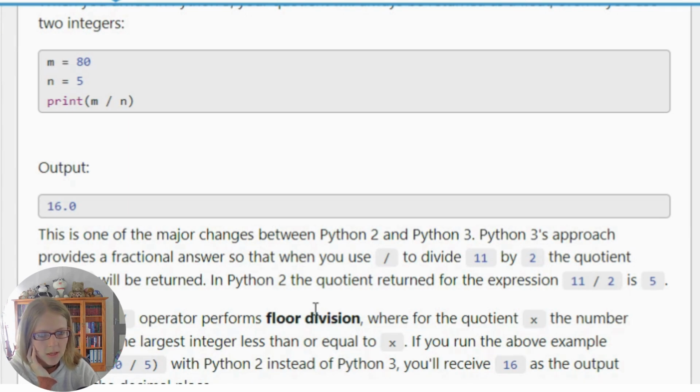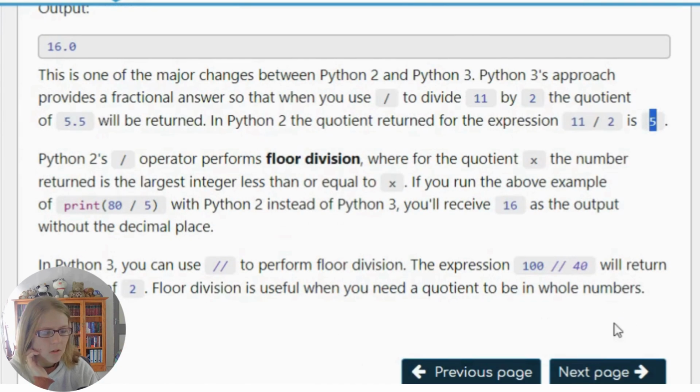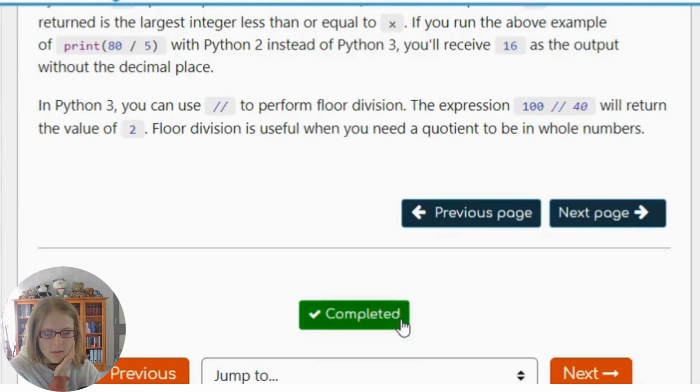Python 3's approach provides a fractional answer so that when you use / to divide 11 by 2, the quotient 5.5 will be returned. Whereas in Python 2, it would return basically the rounded value or the nearest whole value, which is 5. Python 2's division operator performs floor division, where for the quotient x, the number returned is the largest integer less than or equal to x.